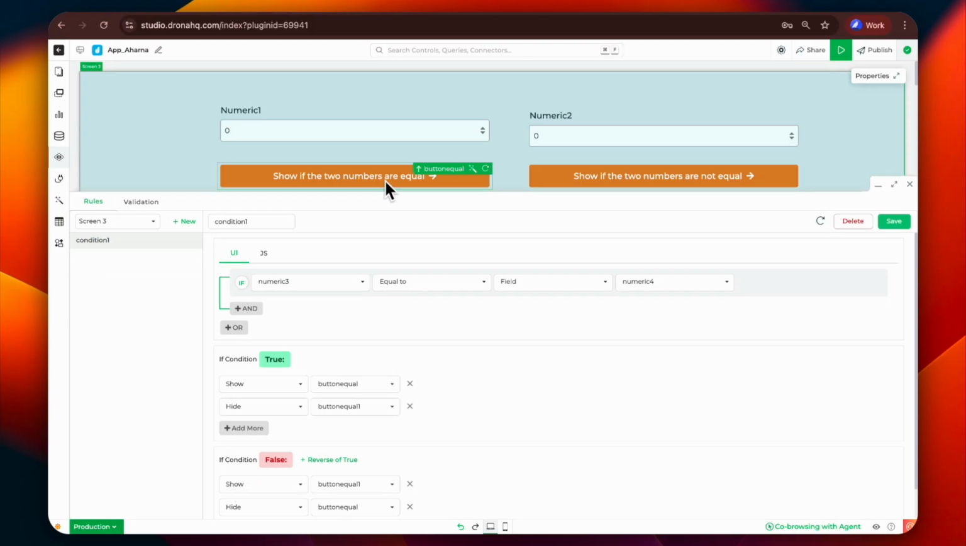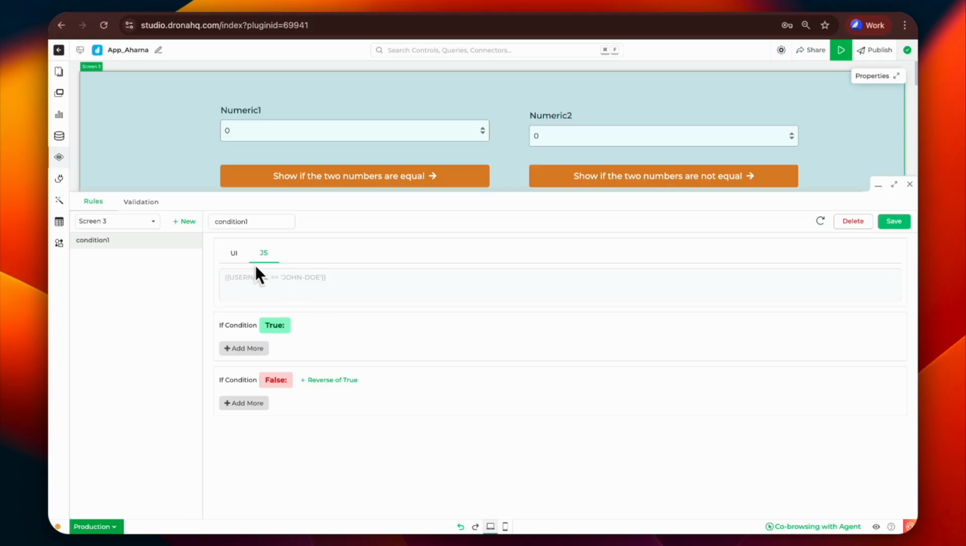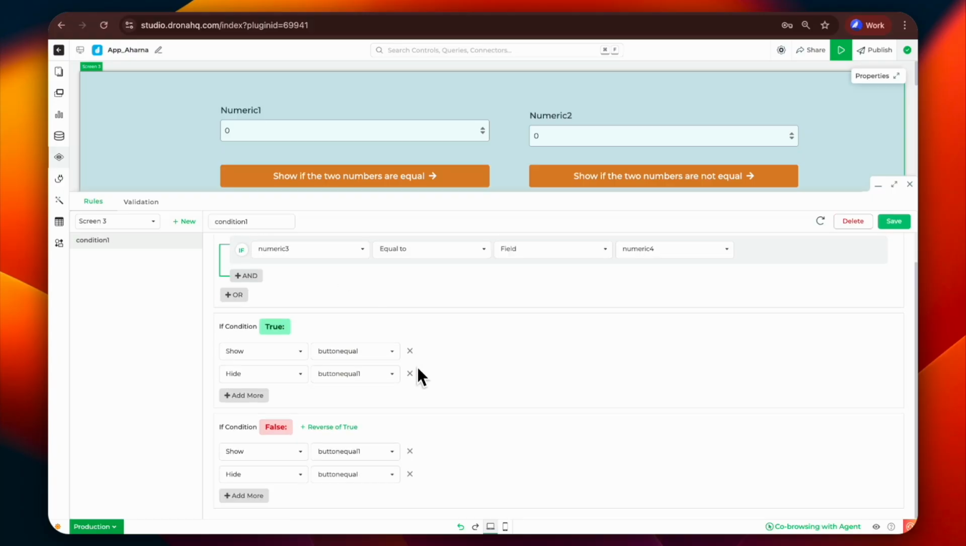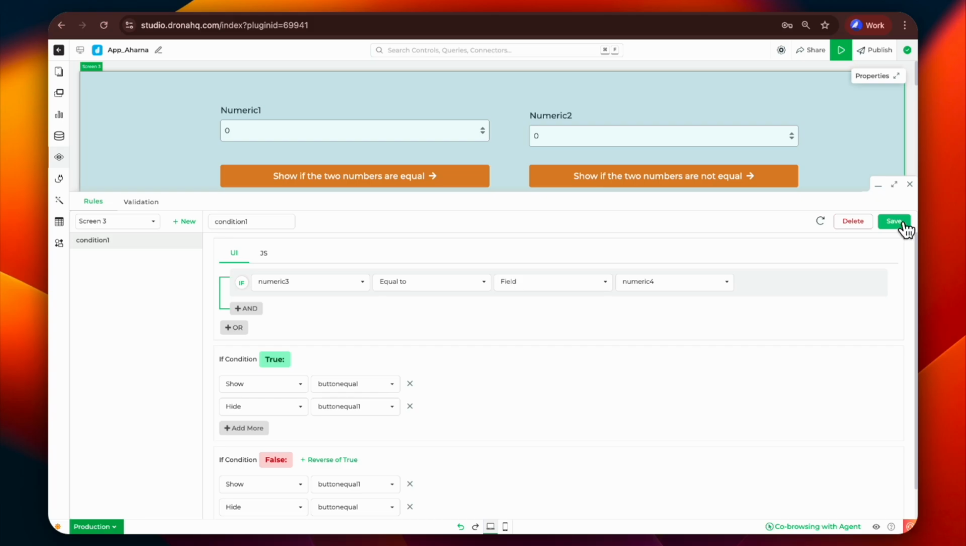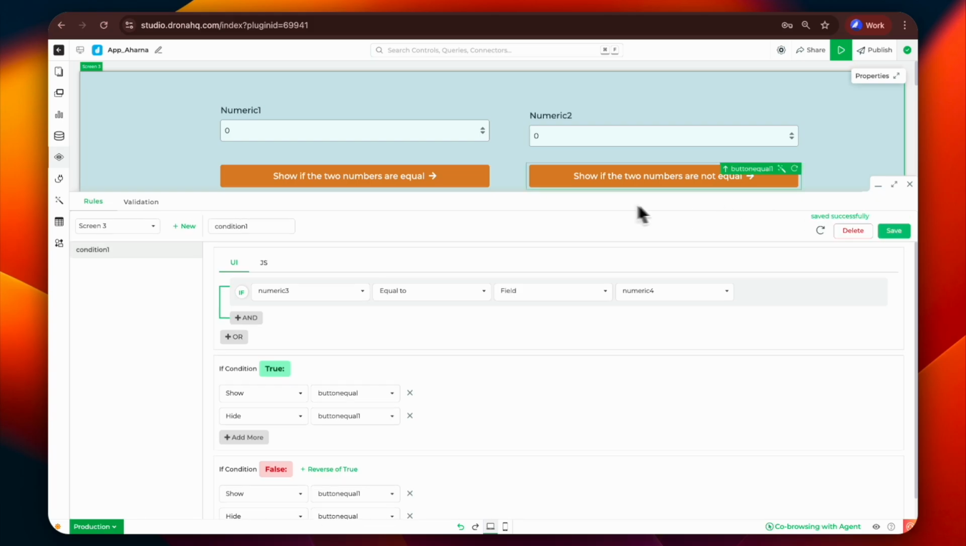So on the screen, as you can see, there are two numbers, and if both are equal, then this button will be shown. If they are not equal, then this button will be shown. So I have used UI for this. In case you're more comfortable with JS, you can go ahead with that. But in this case, this is set up. Once you are done, you can click on save.